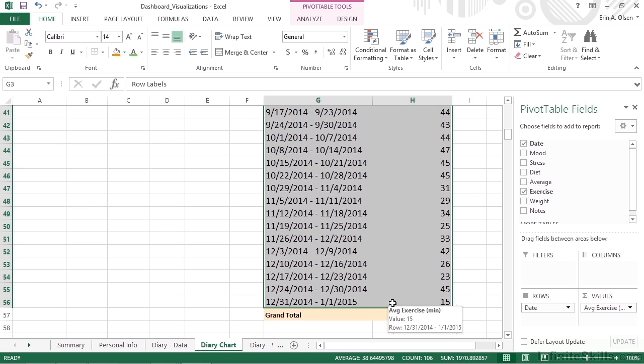We can select it by clicking and dragging, or of course we could have used the Pivot Table Contextual tab and chosen Select Pivot Table. Either way works, but we didn't have too much data here, so that was just fine.